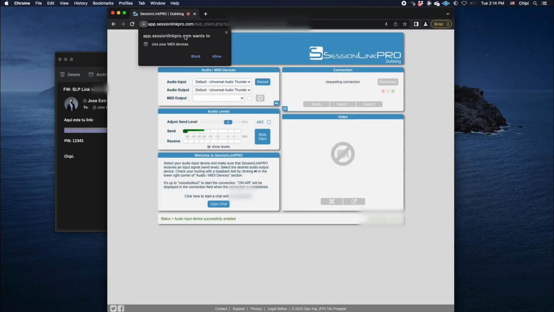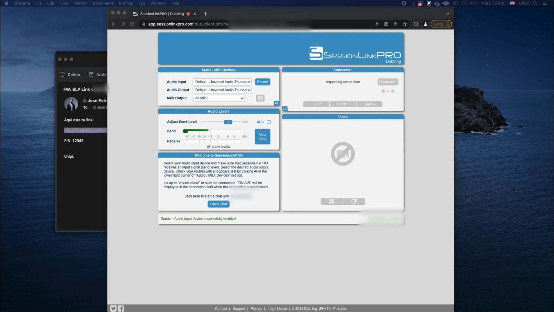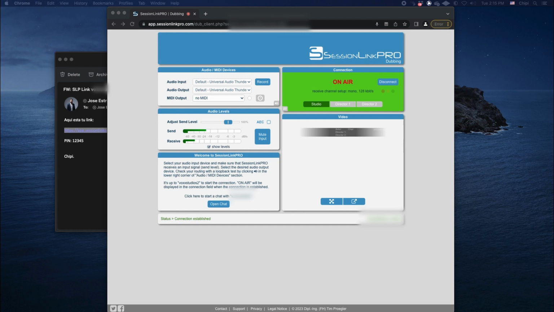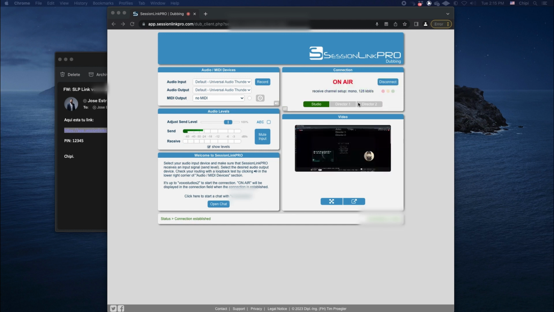And SessionLinkPro wants to use your MIDI devices. I'll allow it. So here I have all my settings. My send level 100% should be good. We shouldn't touch this unless instructed by your engineer. And now in this part, I don't see any video here yet, and I should. So you can ask whoever is on the other side to enable that, or maybe just wait until you get connected. So whoever is on the other side will connect you into the session, and now you're going to show up on air and you're going to have the video.